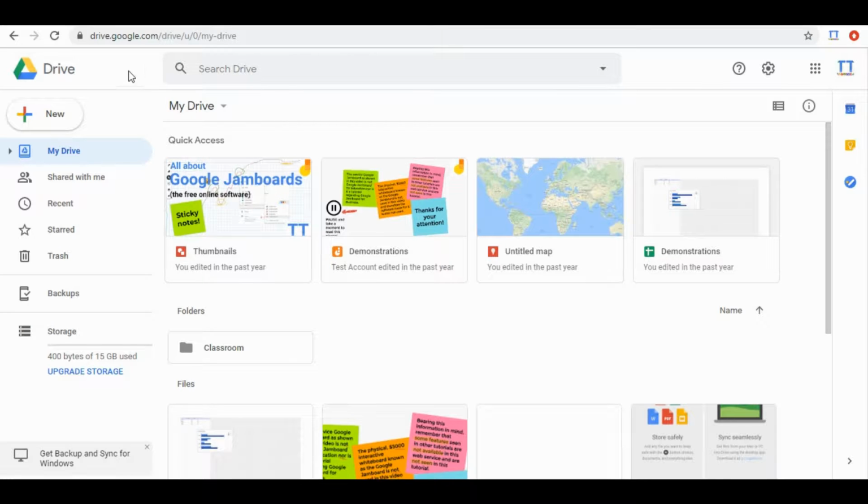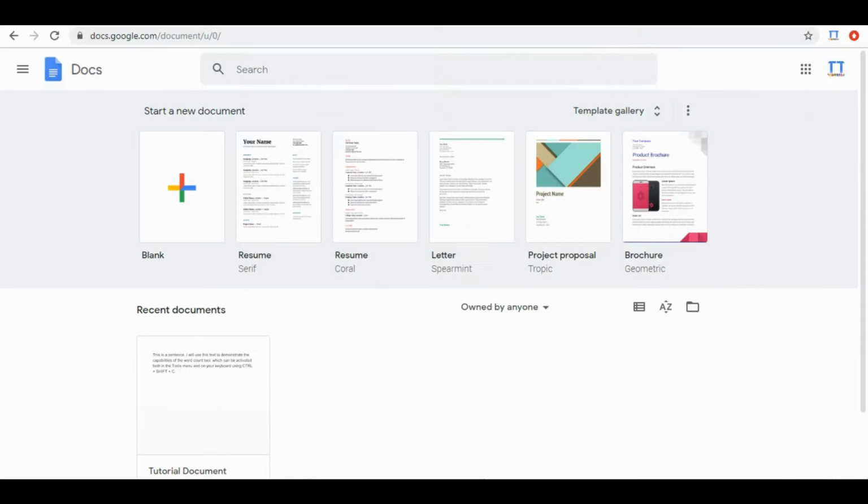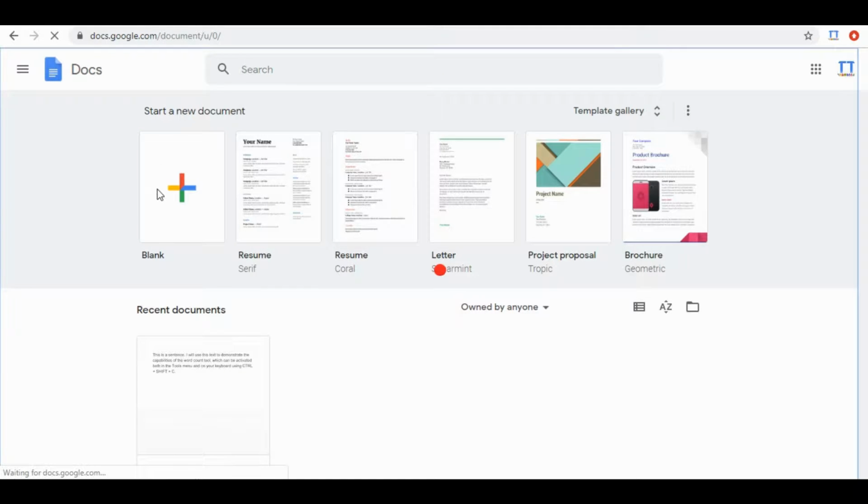To begin, you can open Google Drive, click the New button, and then select Google Docs, or alternatively, you can open docs.google.com to take you to the Google Docs hub and click Blank Document. So let's begin by creating one.